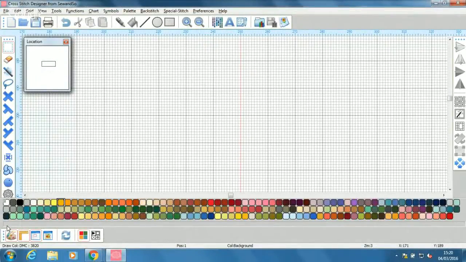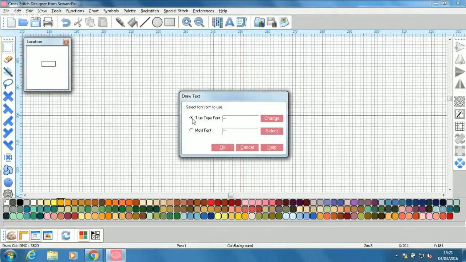So I want to show you how you can use the type tool within the cross-stitch designer software from so-and-so to write messages and create some personalized cross-stitch designs. So once we've launched the program, we want to come up here to the text icon and then click where we want the text to go. Now you can here select what font you want to use. So click on change there.